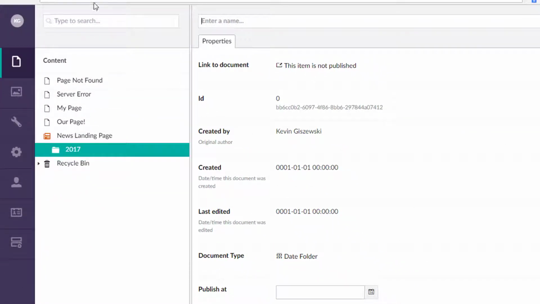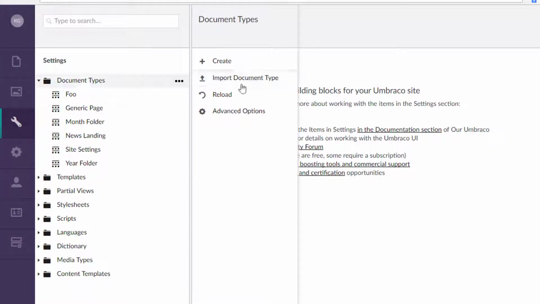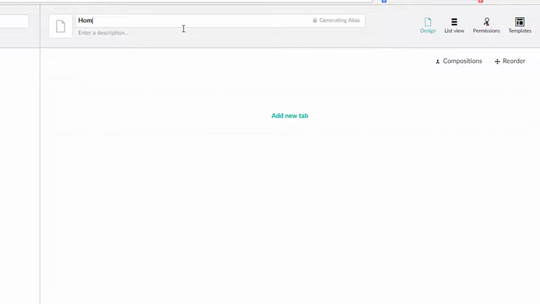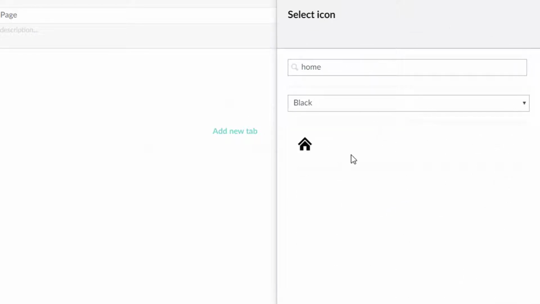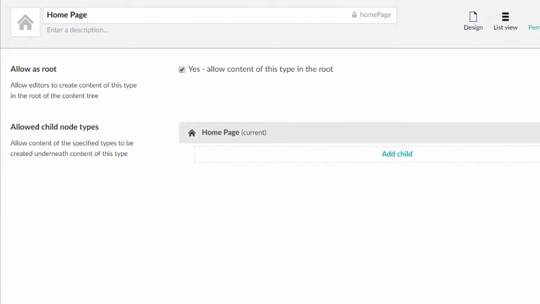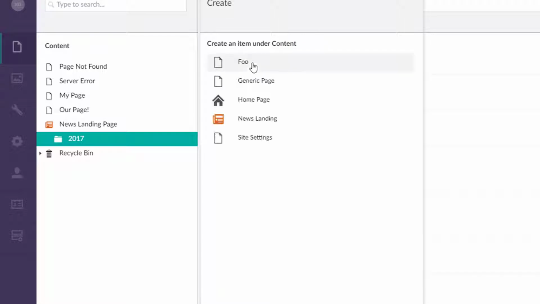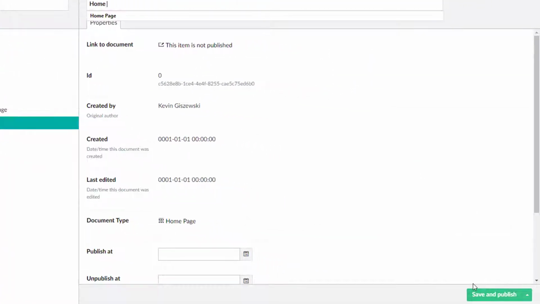So why not create a home page doc type? Let's go ahead and do that. So right click, create. We definitely want a template with this one. Home page. And for now, we don't have to put anything on there. And let's go with a home icon. It's very iconic. Hit save. Permissions, yes, allow this at root. Flip back here. We're going to create our home page. Actually, I'll just call it home.